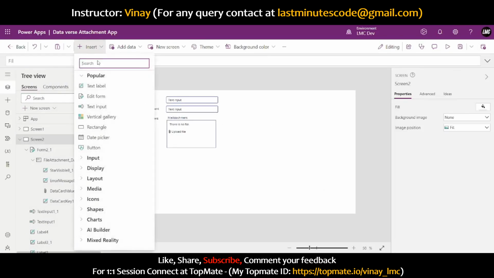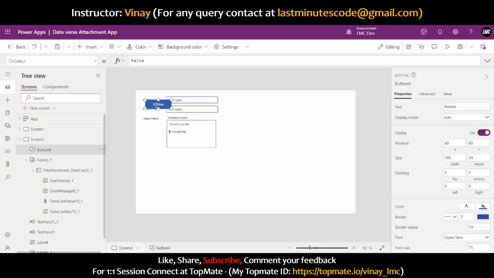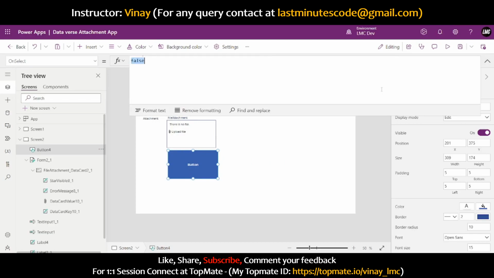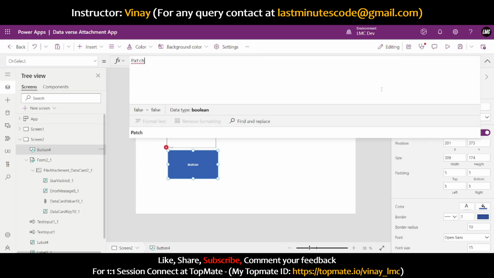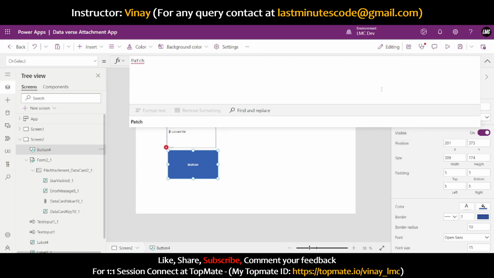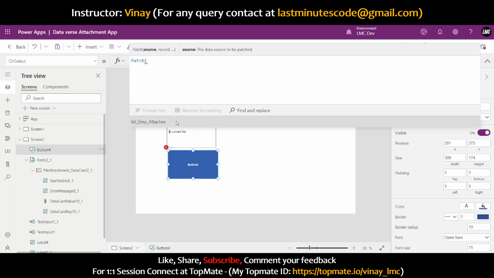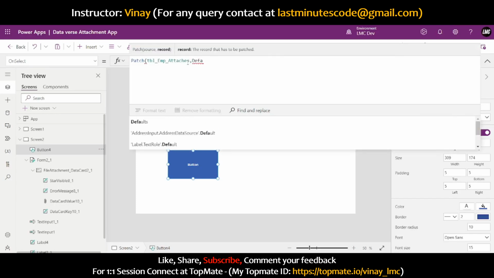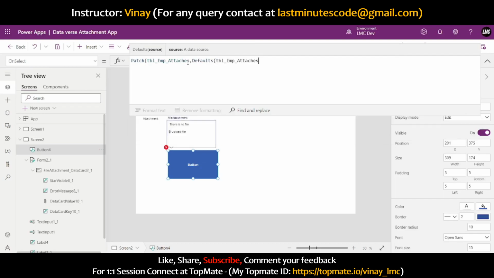Now I'll have one button, but in this button I don't want to write that because this is not a whole form, right? This is a text field, so we have to use a patch function. Using the patch function, how can I save this Excel file data? I hope you know how patch works. I write patch, then in which data source I want to pass the data. Here I'm seeing my table emp attaches. Next, if I want to create a new row, I need to use the default function. I'll say default and the name of my table, and in the third parameter I'll give records.